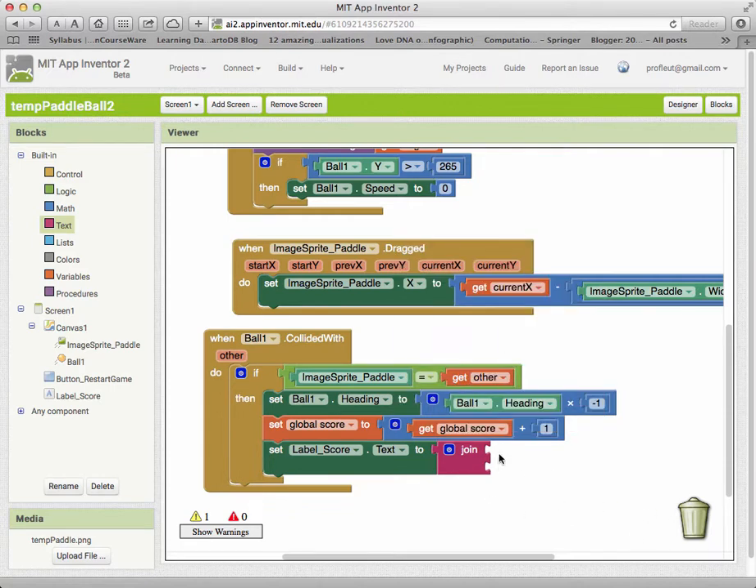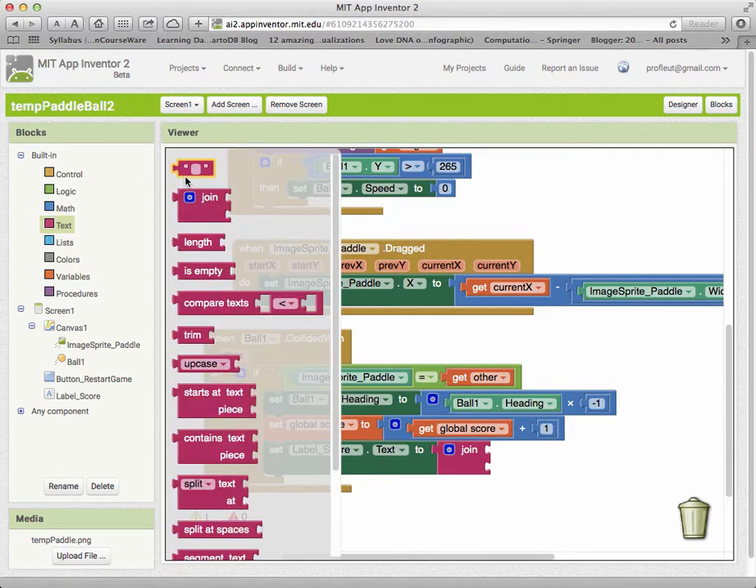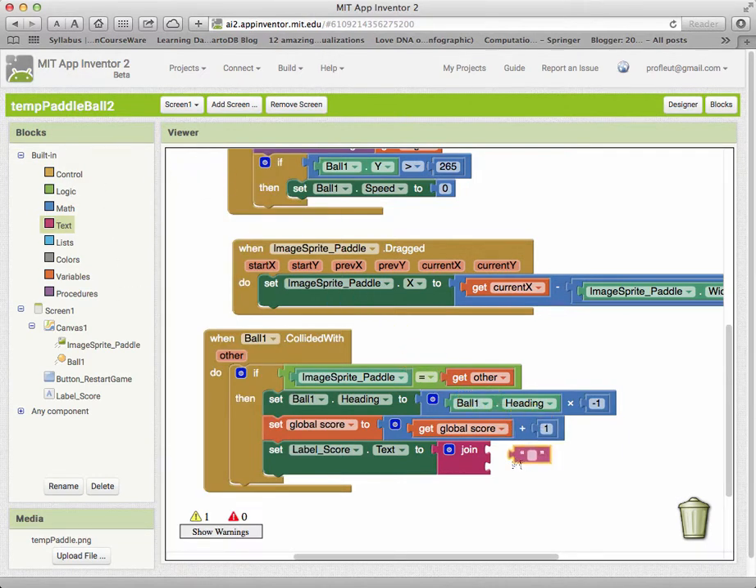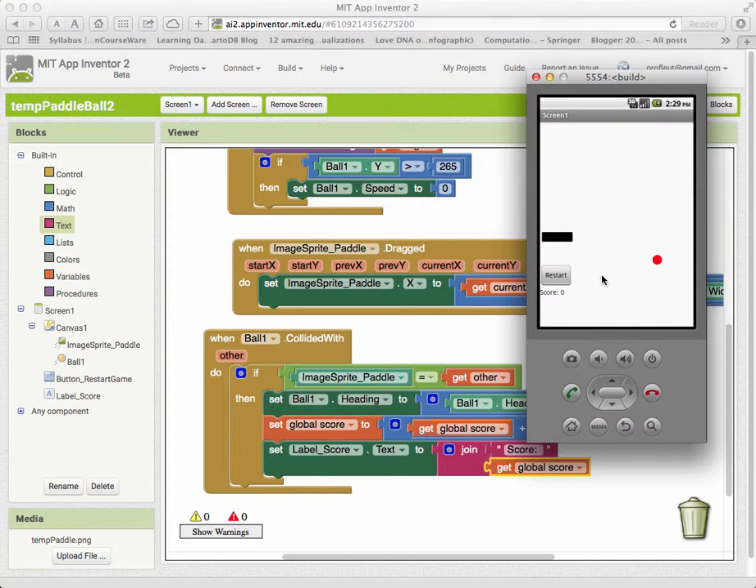And so I'm going to say score colon space. And now I want to grab the global score. So I'm going to duplicate that, get global score. And so every time I collide, it is going to increment the global score variable and then change the label.